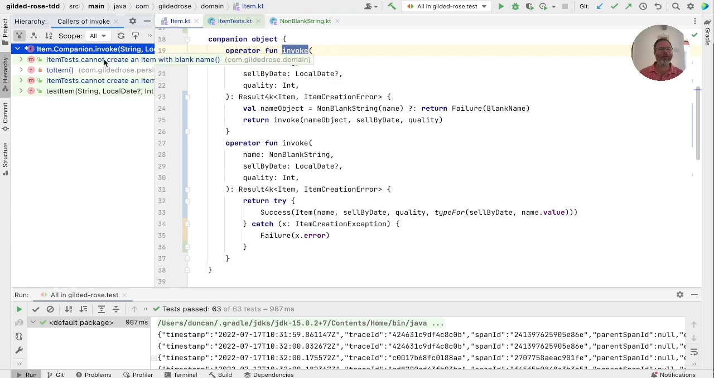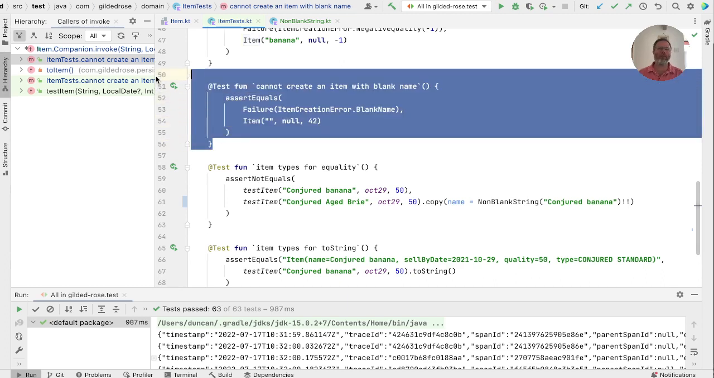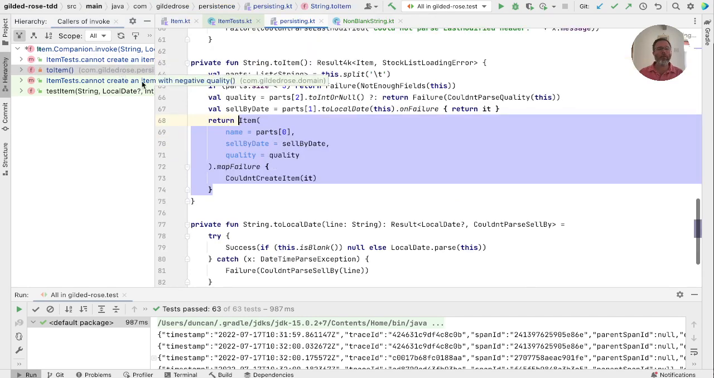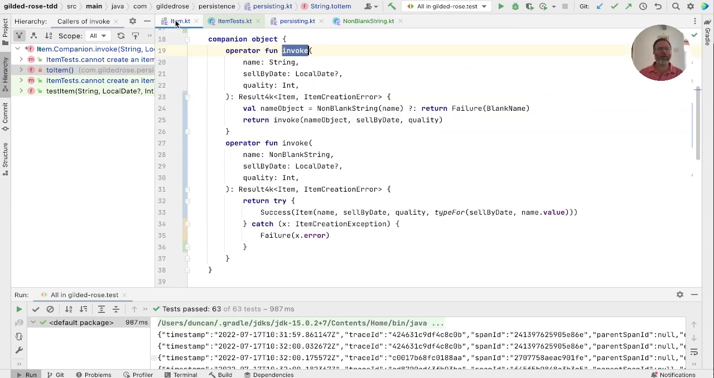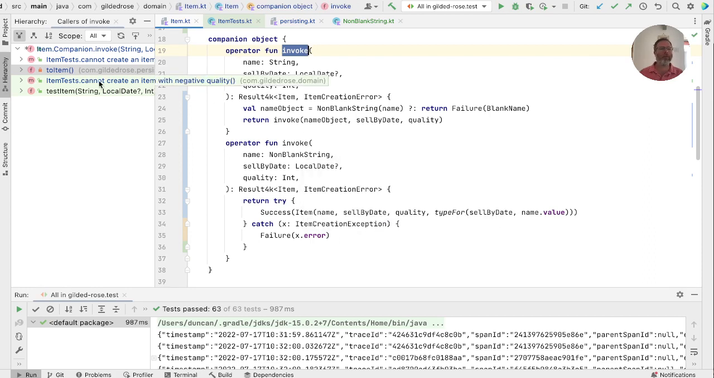So item test cannot create an item with a blank name. Well, that's an interesting case because, in fact, when we're done, we simply won't be able to create an item with a blank name because we won't be able to create an item with anything that isn't a non-blank string. So I think we can probably just delete this. To item in persistence. Well, this is our production code, and so I think this is the place that we want to migrate to this pattern. I'll come back to that one in a minute.